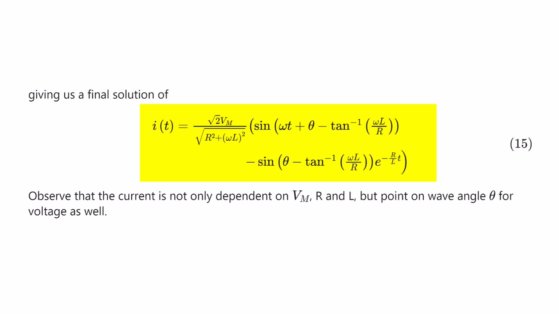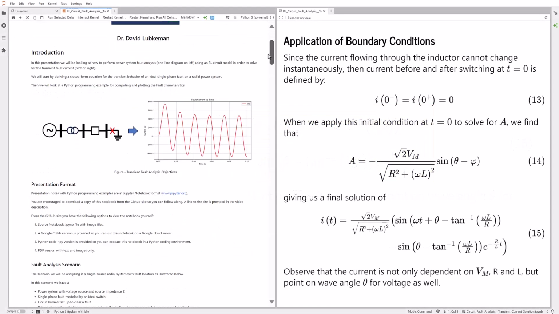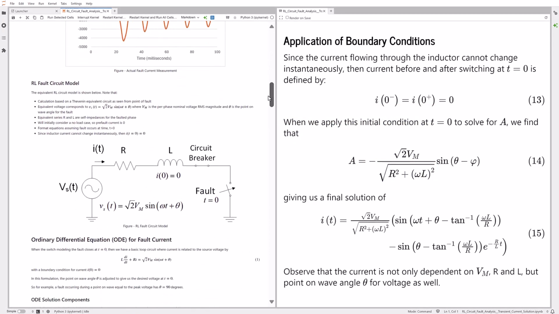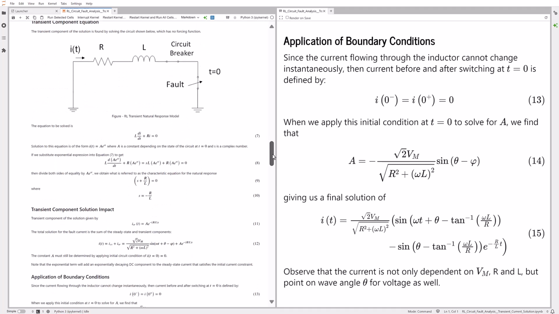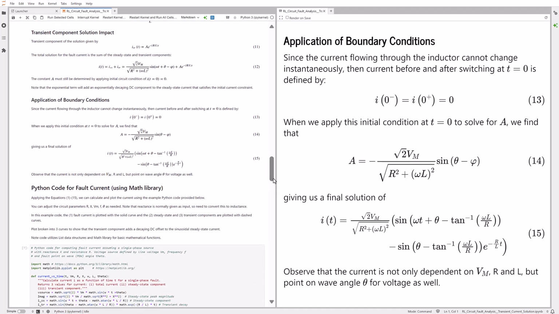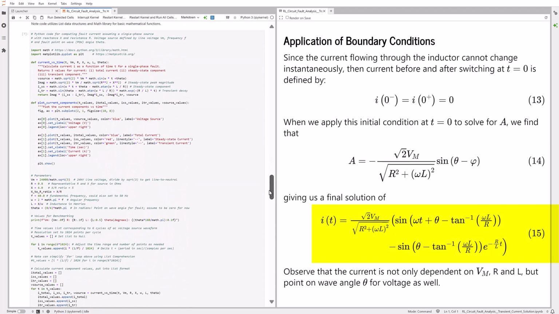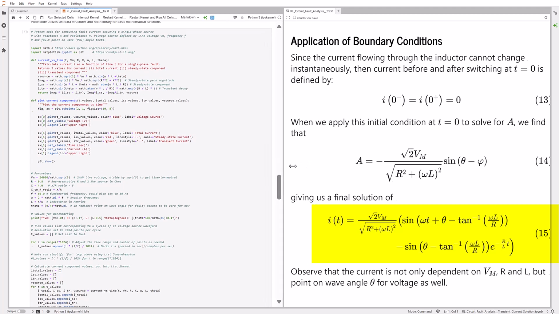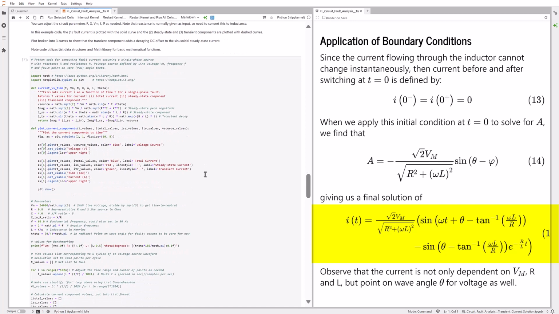Again, note that this transient total current solution includes an exponentially decaying DC component. In this presentation, I have been scrolling through the material in my Jupyter notebook file and reviewing the relevant circuit theory needed to derive a closed-form solution for the fault current. Now that we have the solution shown in equation 15, we can write a Python program to calculate and plot the transient response. The code for doing this is shown in this code cell.